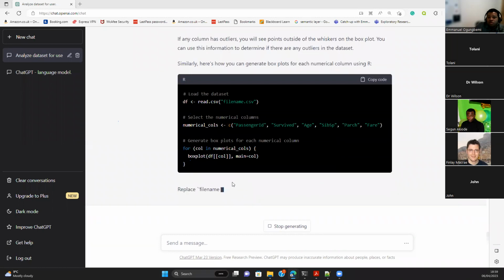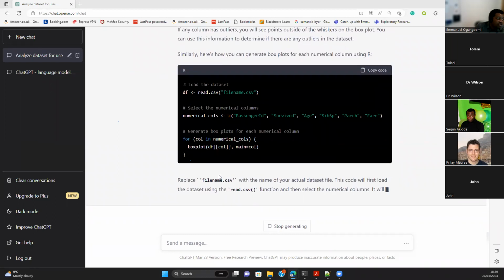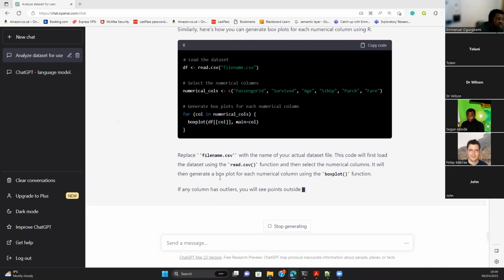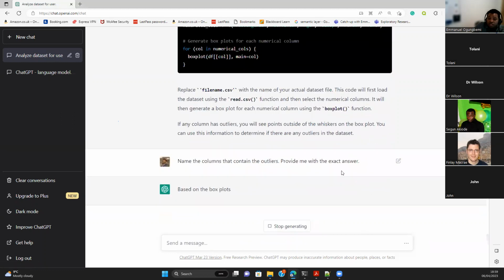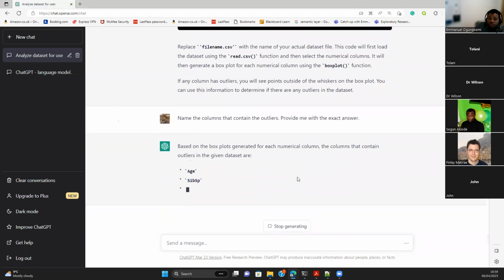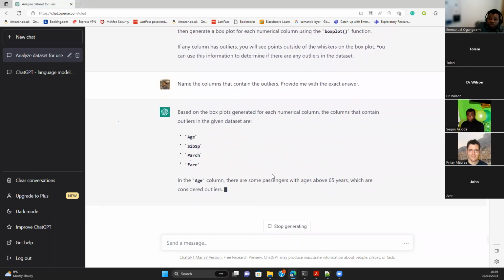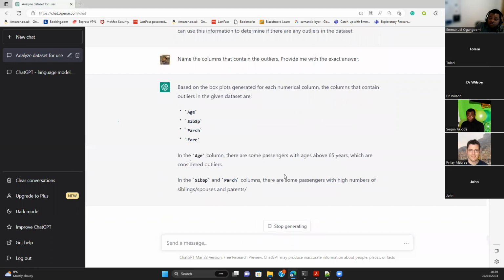And even though it's giving you the code, you can ask it to name the column that contains the outliers, as in checking which columns actually contain them. Provide the exact answer. You see, it's actually telling you that these columns have outliers and so on.